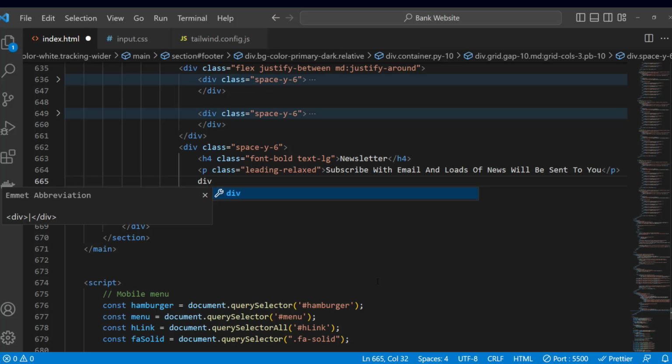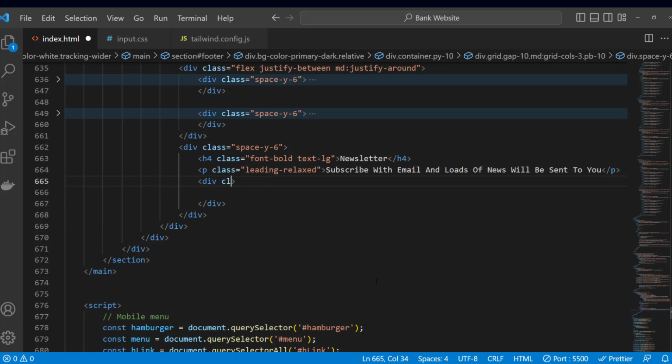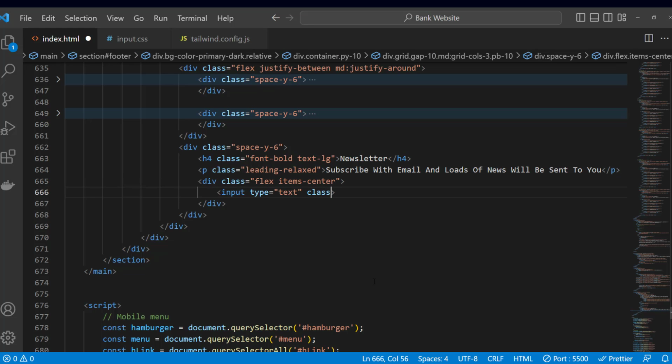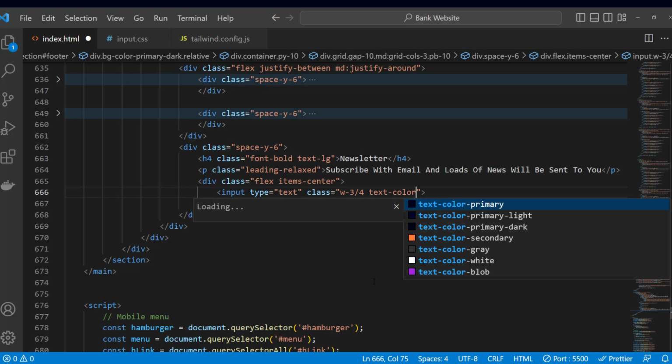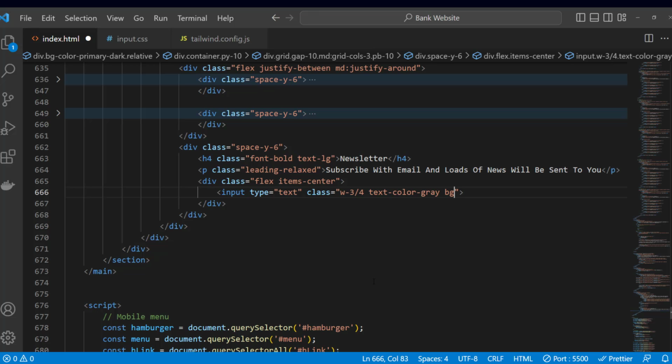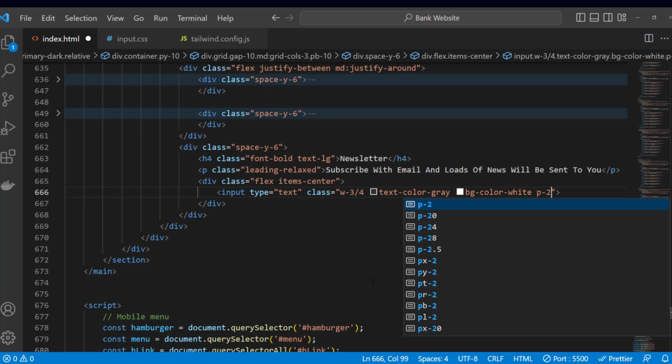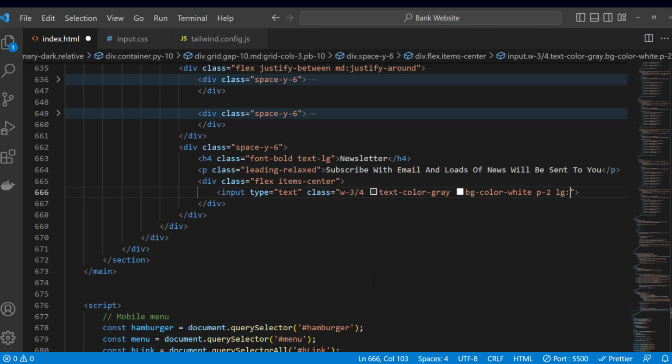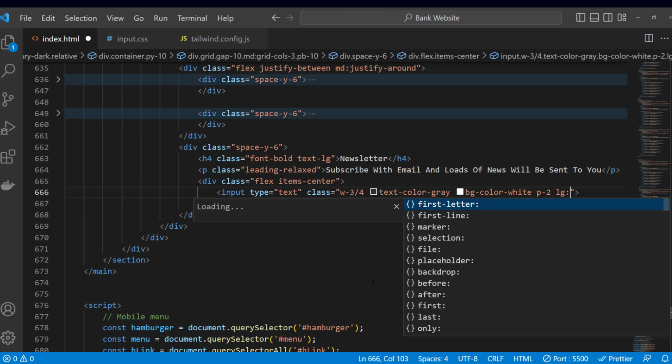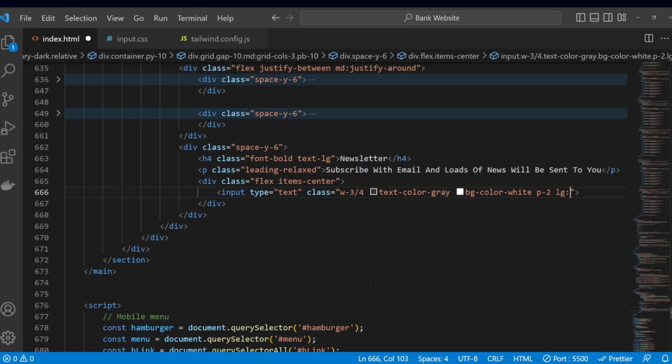So let's say div, and that div is going to have a class equal to display will be flex, align items will be center. Inside it, let's have an input tag, give it a class equal to, I want to add some width, text color will be gray, background color will be white. I want to add some padding with p-2. For large screen and up, I want to add border top left radius and border bottom left radius.